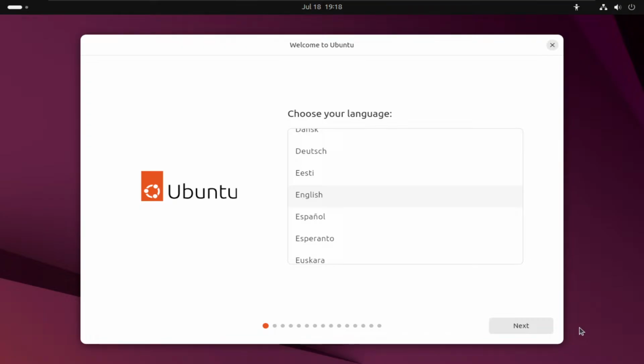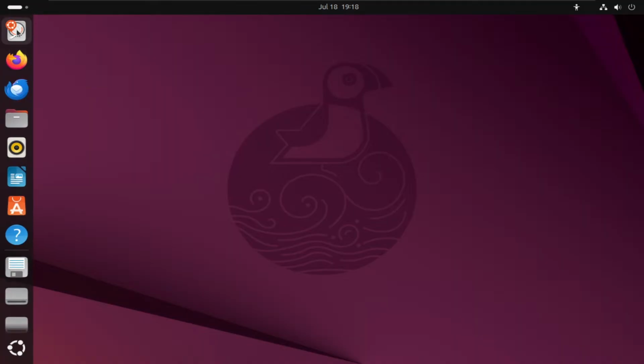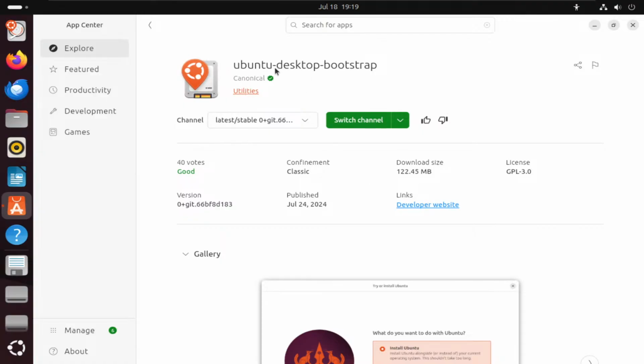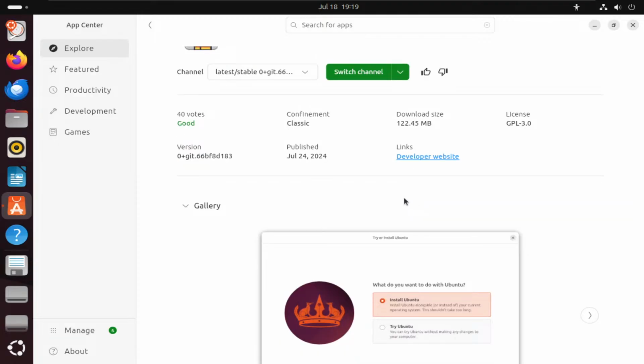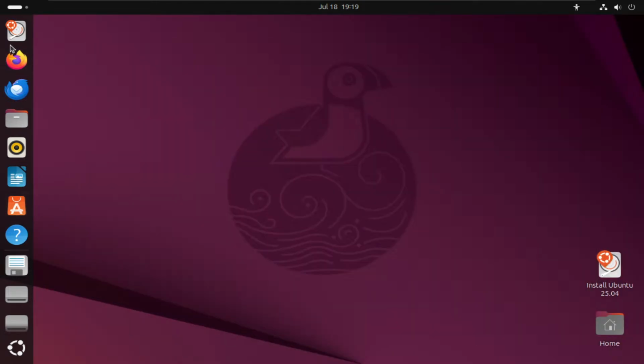Alright, sorry for the wait. I'm back though. So we're in the installer. And we're gonna have to figure out where to get this from. So, app details. Are we also gonna need Rhythmbox? I mean, I just want the icons as well. Alright, here it is. Ubuntu Desktop Bootstrap. We're gonna need this. Alright? We're gonna need this. Most likely.